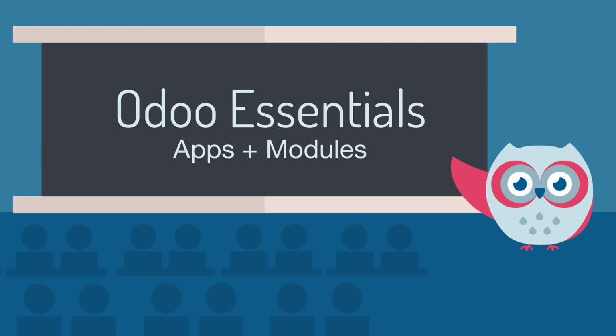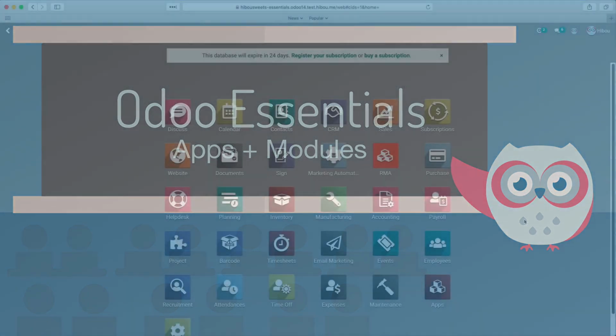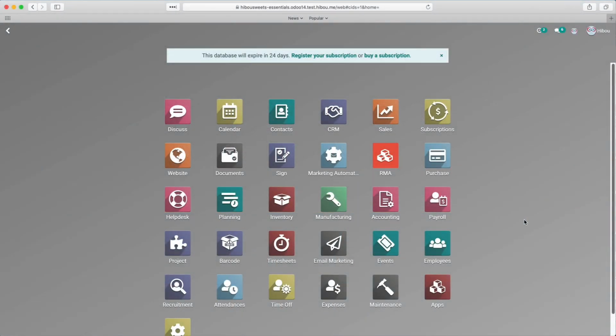In this video, we are going to be reviewing applications and the installation of applications and modules, as well as uninstalling applications and modules. Applications can be thought of as providing a base for tying together several related pieces of functionality, and these appear as icons on your main dashboard.